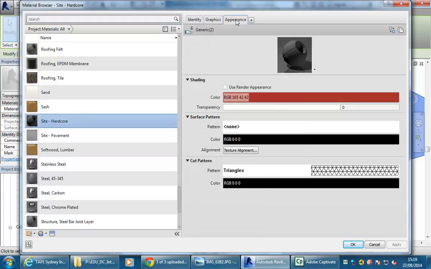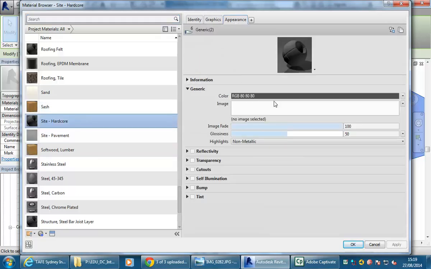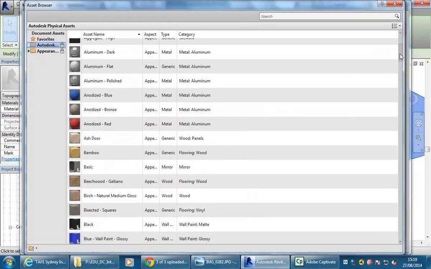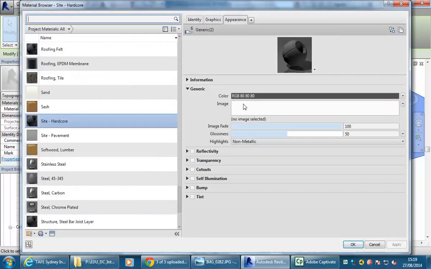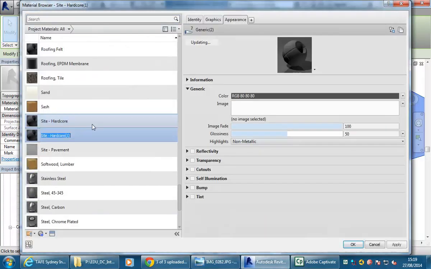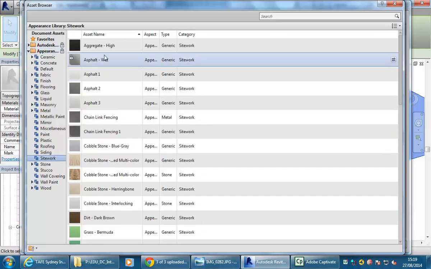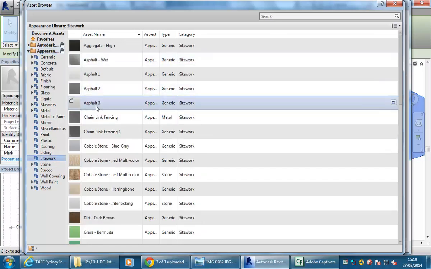I'll change it to hardcore, and let's see what its appearance is. So it's also using a funny one. I'll change that to, well, actually, let's give it a better name. So I'll duplicate this as well, and I'll call that site, well, it's really the drive, so I'll call it drive, or driveway. And again, same process, replace it with a better render material. So one of these asphalts again should be fine.